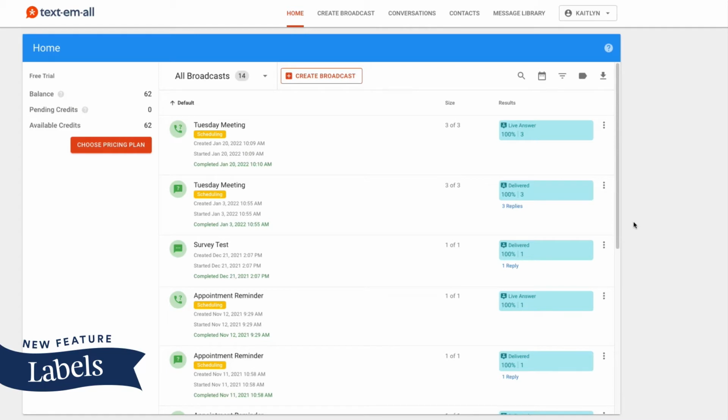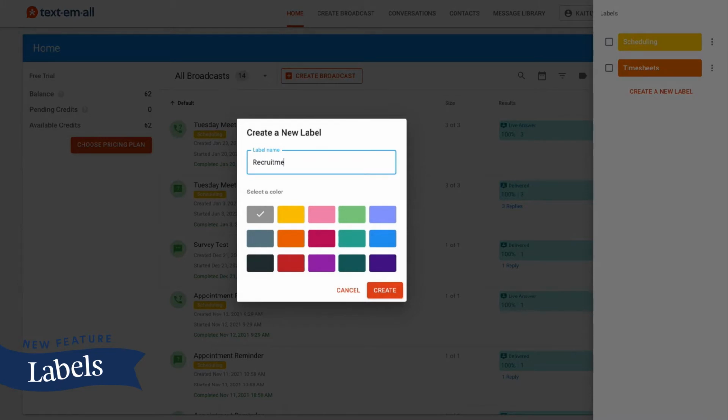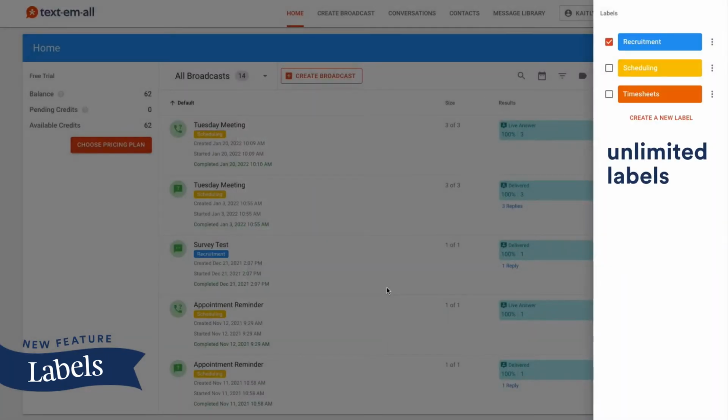Labels help you stay organized by adding colorful tags to a broadcast. To create a label, click the three-dot menu next to the broadcast of your choice. From there, give your label a name, choose a display color, and click Create. You can create unlimited labels.